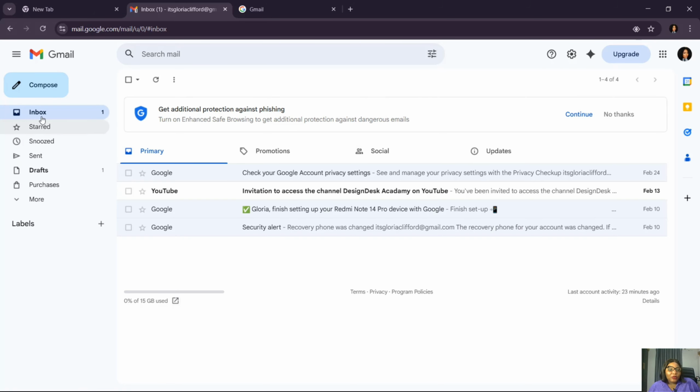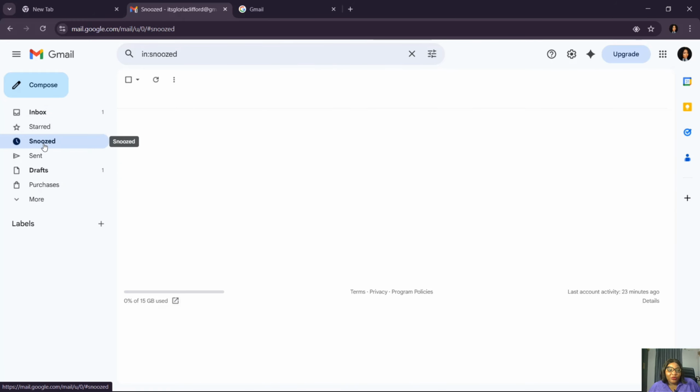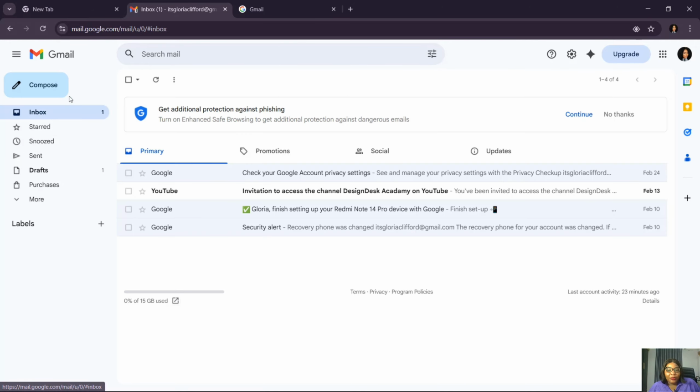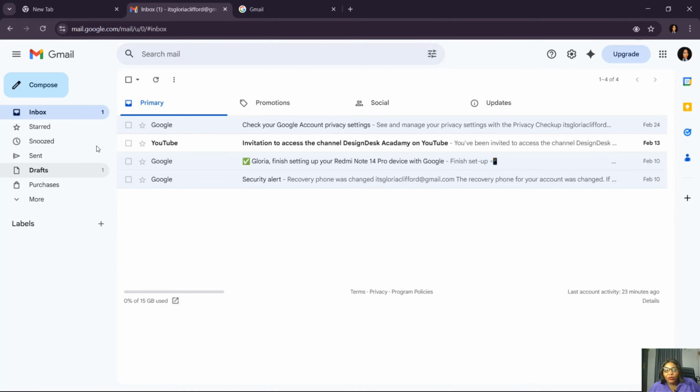Now, this is your navigation bar, or like I like calling it, the command center. It shows you where you are or what you're doing at the moment. Like now, I'm on the inbox side, and these are all the inbox messages I have. Look at the snooze side, I don't have any message. Starred, I don't have anything. So it shows you where you are and what you're doing at the moment, right? Okay, so let us get right into it.